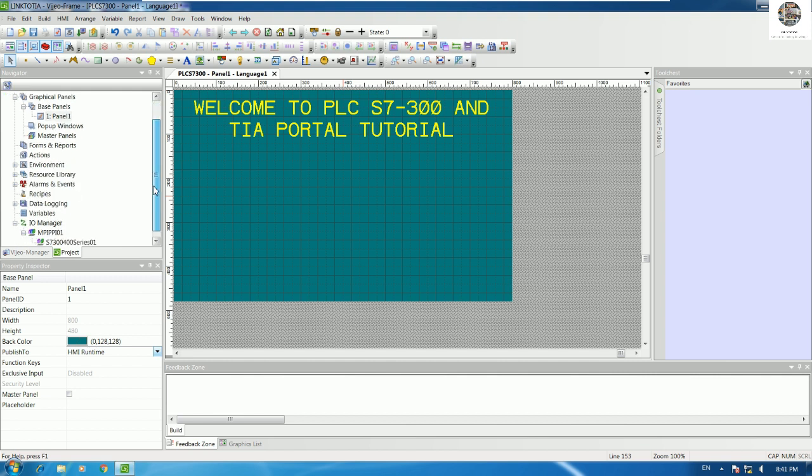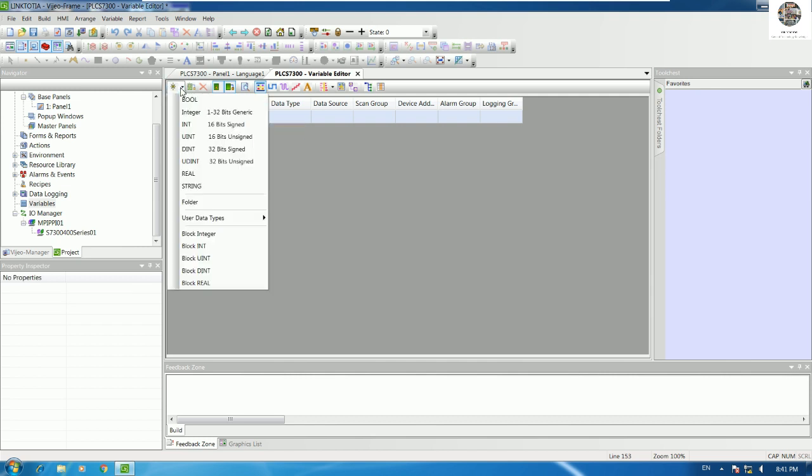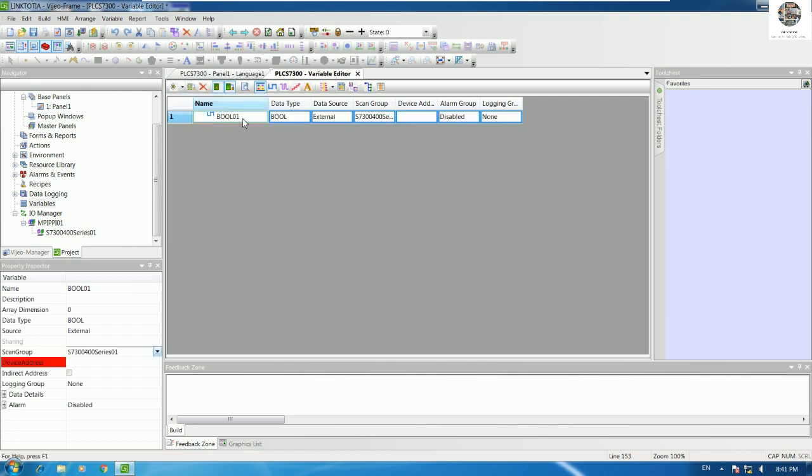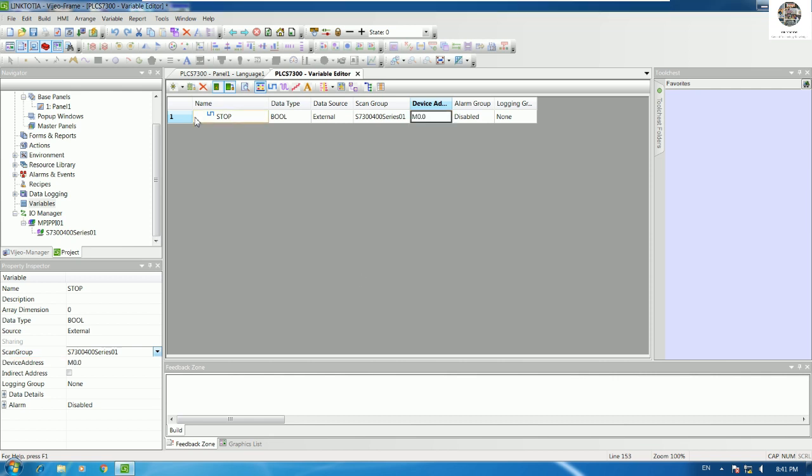So we can go create the variables. Go to the variables tab, and here double click the variable. Here we can use boolean. For example, I will insert a boolean. The data type is boolean and I will use external. Here is the driver, and here is the address that we use: M0.0, right? It is the stop button.